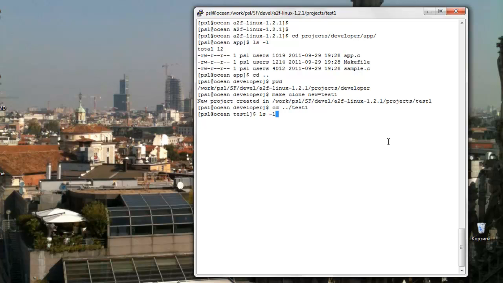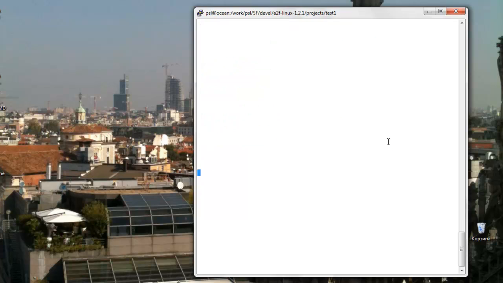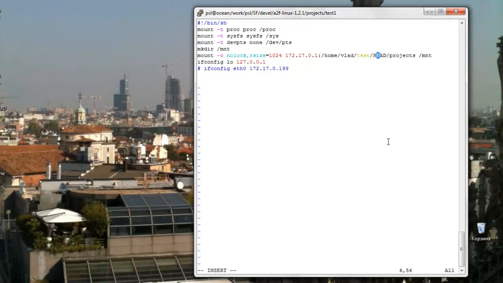Now I go to the new project's directory and update the target startup script so that it automatically mounts the new project's app subdirectory from the Linux SmartFusion installation on the development host. This makes the app subdirectory immediately available on the target, allowing me to edit and build my applications and loadable device drivers on the host, and then test them on the target.